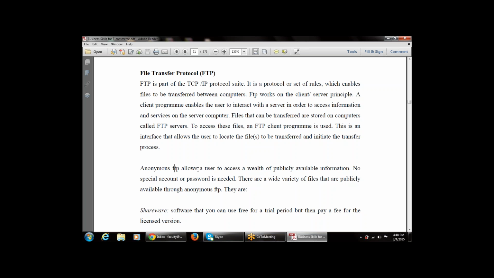So what are the files that are available with anonymous FTP? They are shareware. That is software that you can use free on a trial basis, but then pay a fee for the licensed version.